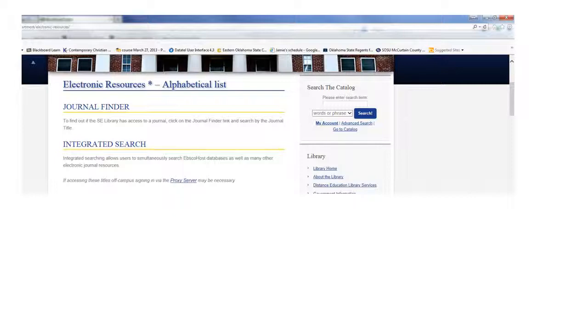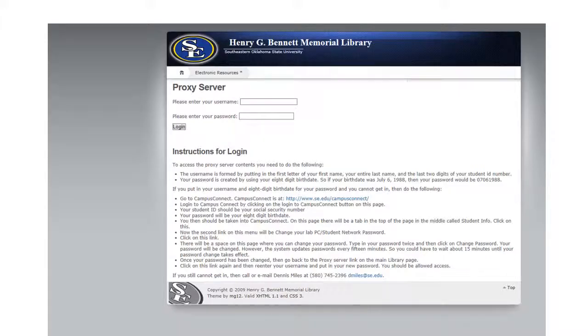When you click on that, if you're off campus, you may very well get a message that tells you to click on the proxy server, and you can do that right here on this page. And when you click on the proxy server, it should take you to a page that looks like this. And that's where you need to enter your username and your password.